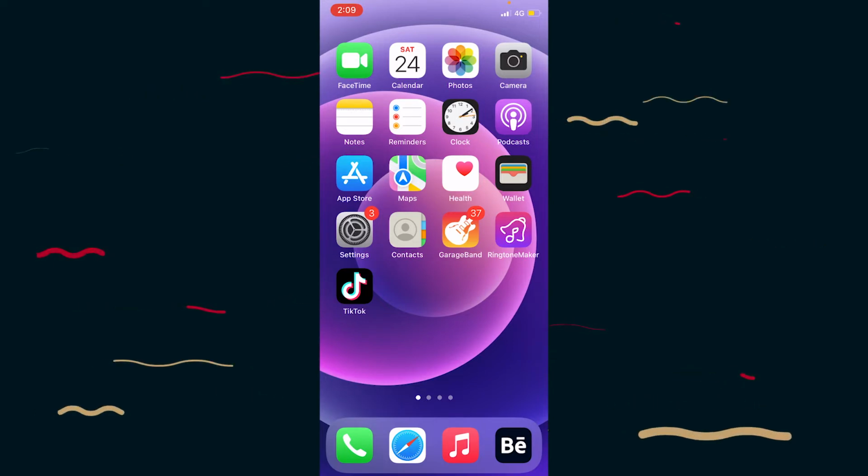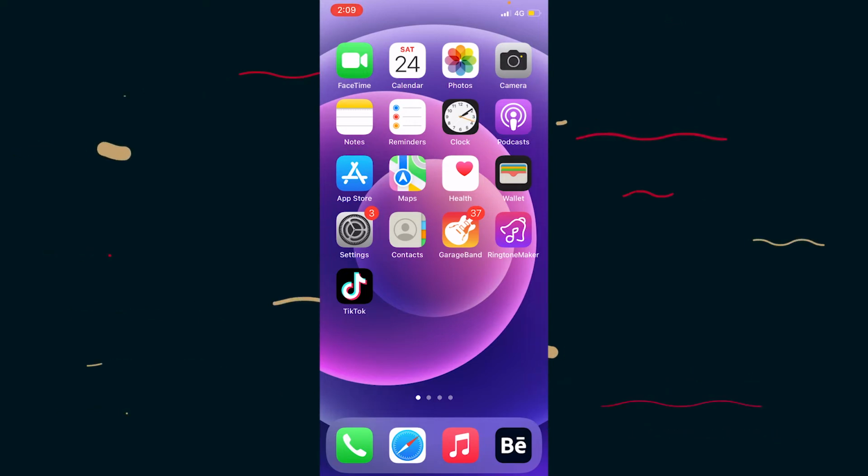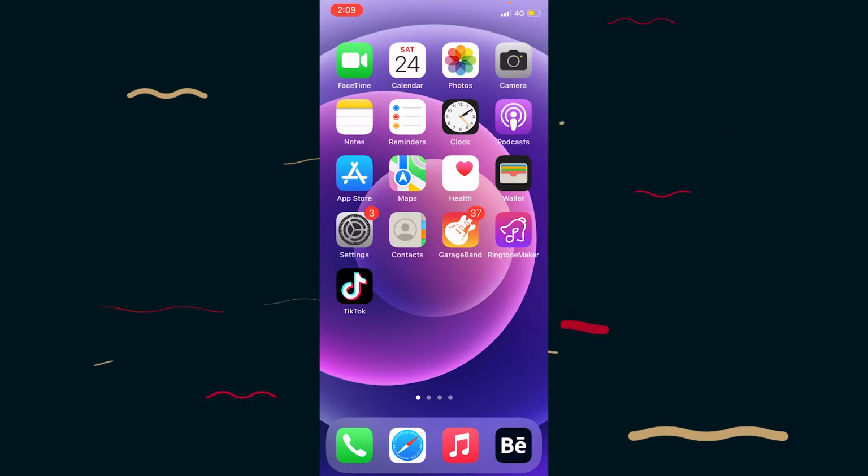There are a few things that we need before we get started. We've got to keep them in mind. There are two apps that we need. One of them is Ringtone Maker and the other one is GarageBand. By the way, it's not sponsored. I'm using them because they can get the work done.